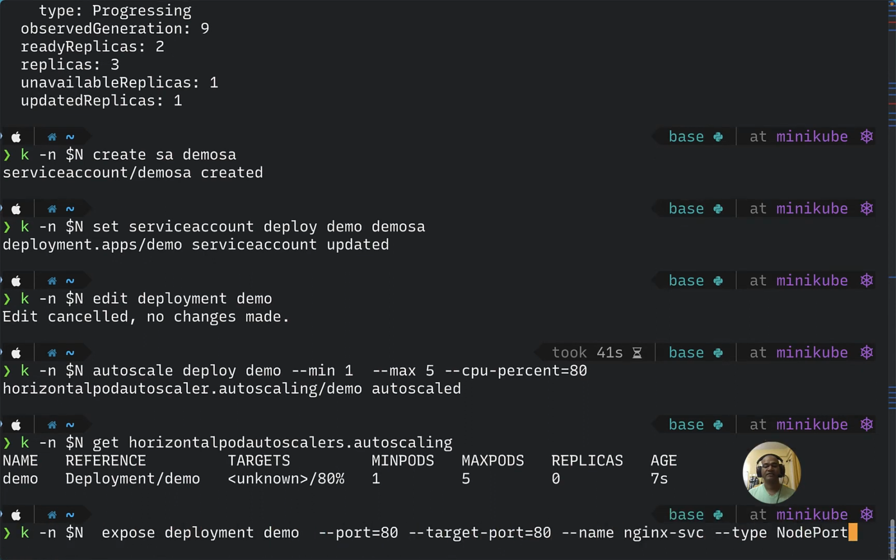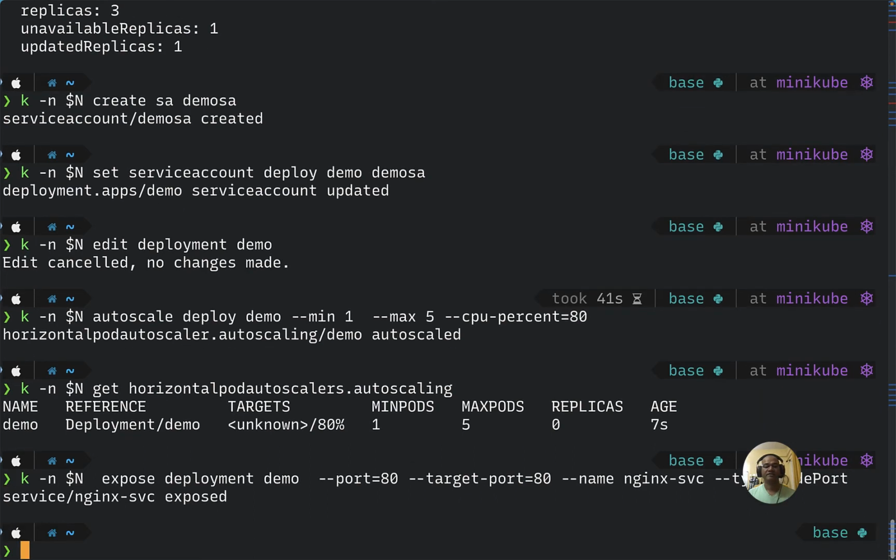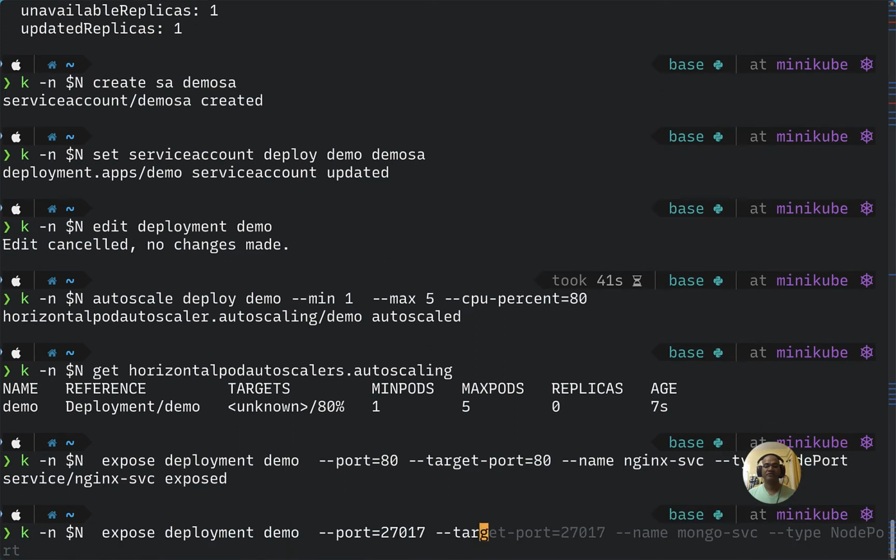And next we can expose the deployment. So what we have to give is the service port and the target port of the container, and the name of the service, I'm calling it Nginx service, and type is NodePort. So it will create a service Nginx service, and it will be exposing the Nginx deployment pod. Same way we can do for Mongo as well.